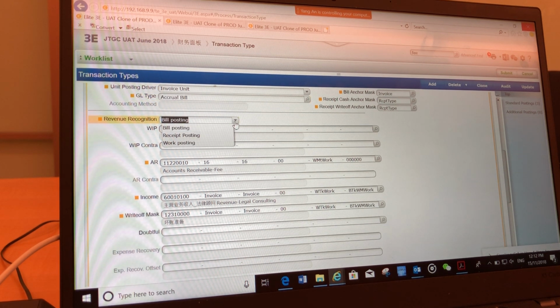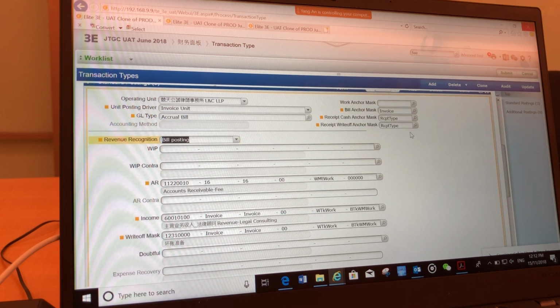We have others. We have work posting and receipt. Receipt is for cash. Work posting is for pure accrual. Bill posting is just issuing a bill. Receipt posting is receiving cash. Can you repeat? Bill posting is for accrual bill, right? Also, some firms call it modified cash.